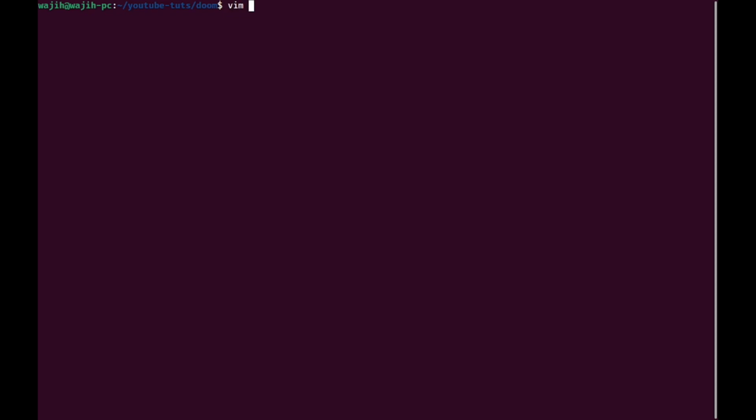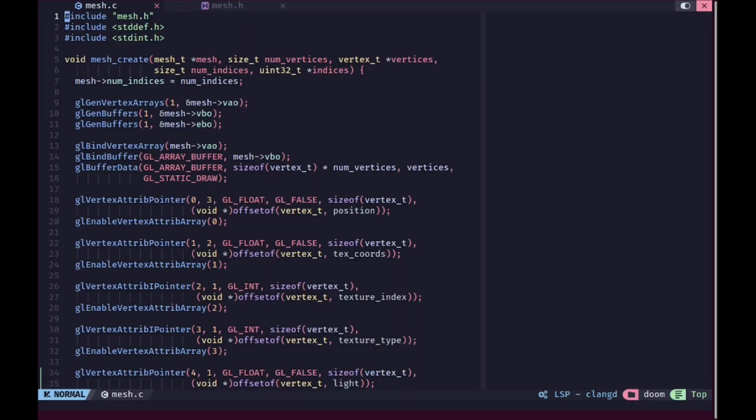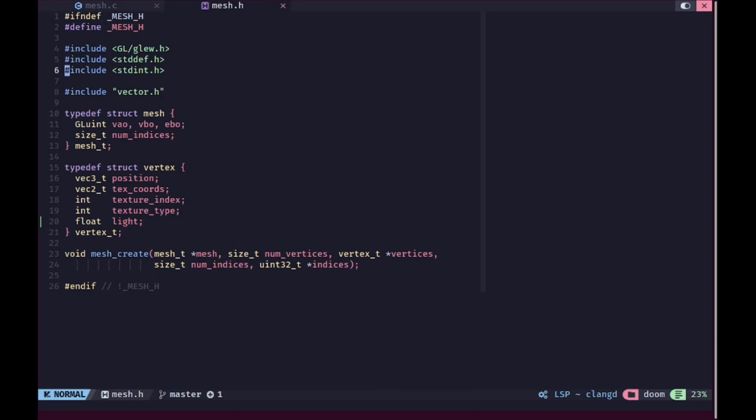Welcome back everyone to another episode of the Doom series, and in this video we are going to make some substantial improvements to our rendering engine and also fix a couple of issues. So to begin, inside of our main directory, we are going to open up the mesh.h and mesh.c file. The reason we are opening these up is because now we need to add light.